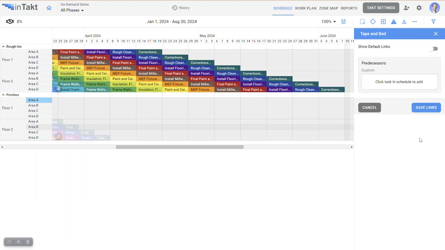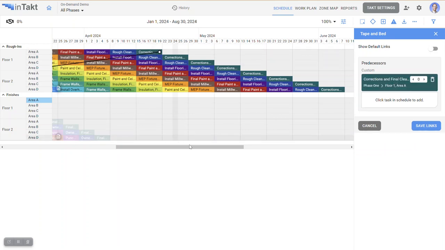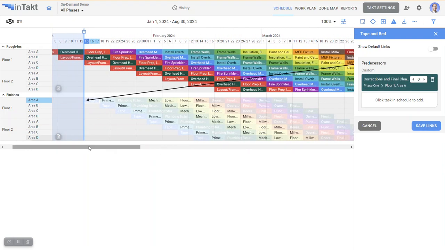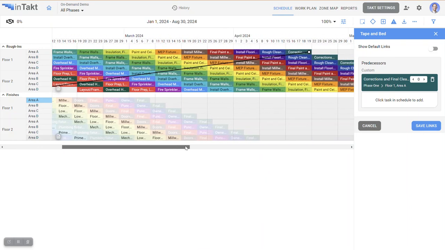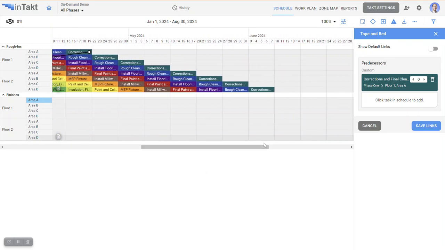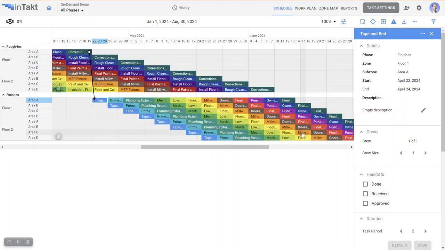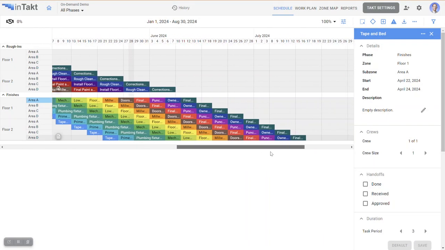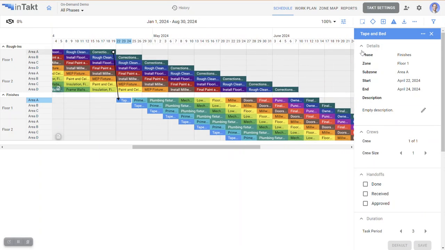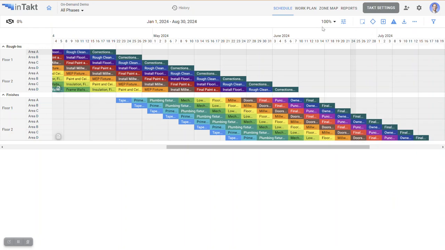I'm going to hit edit links, and let's say that I'll start the finishes phase after this task. One cool feature we have as well is any task that would create circular logic, it actually grays them out so you can't create circular logic by accident. So you kind of set it up for success, so that you're not going to accidentally make poor logic ties or things like that.